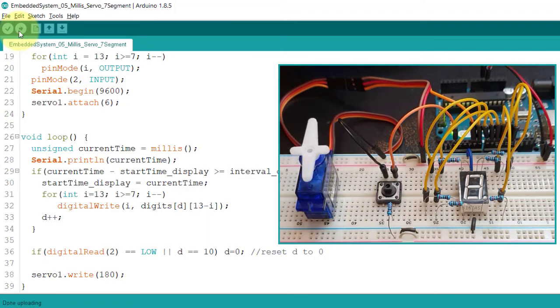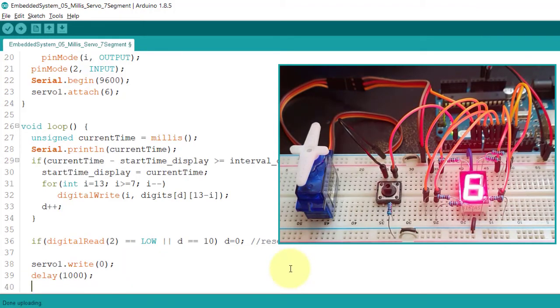And there it is, your servo moves to 180 degree angle. Let's try changing the angle to 90 degrees. Upload the code again. And there you have it. One last try. Let's try changing the angle to 0 degrees and upload the code again. And that's it.